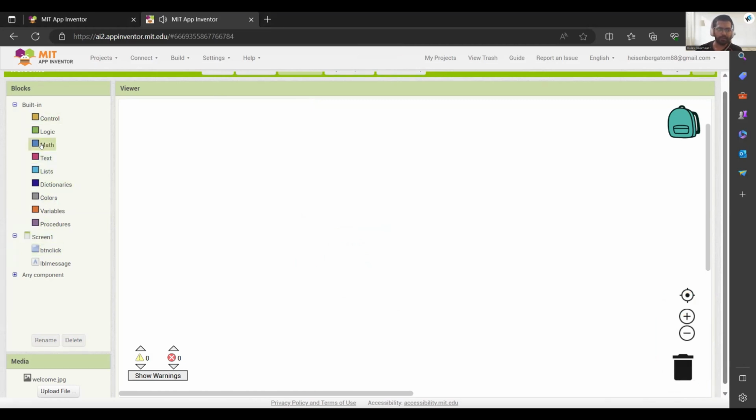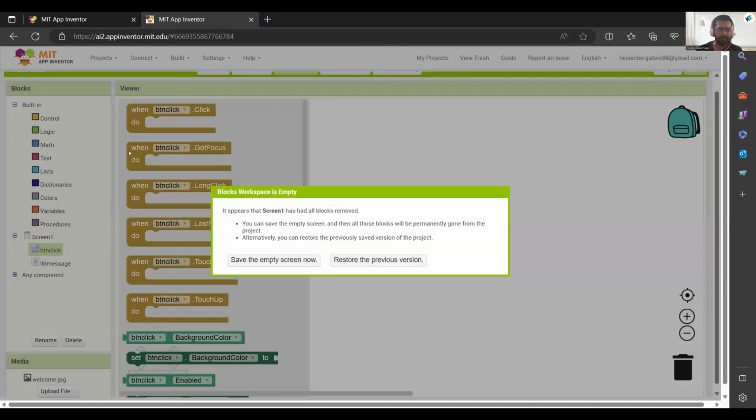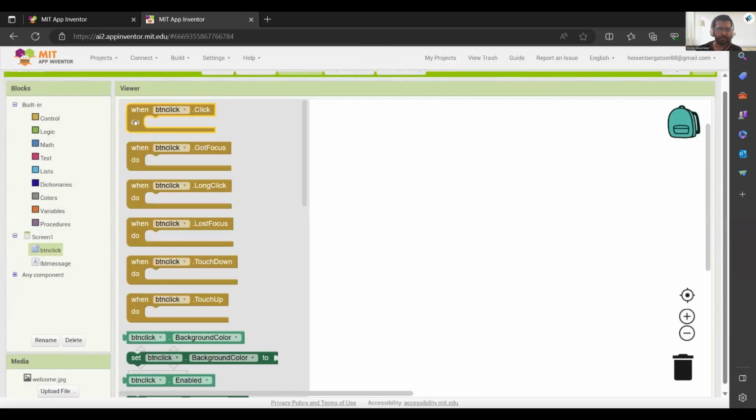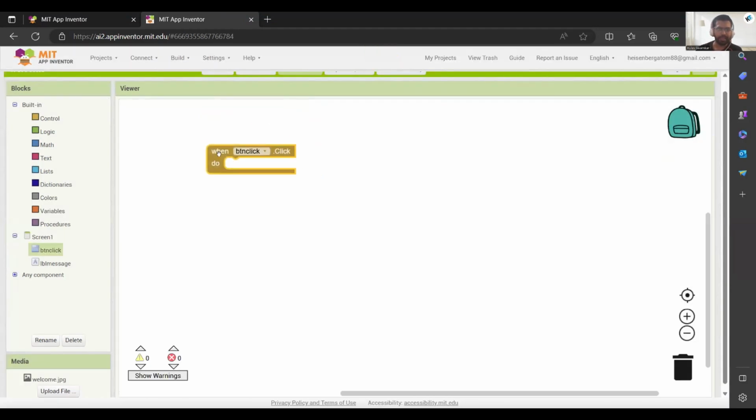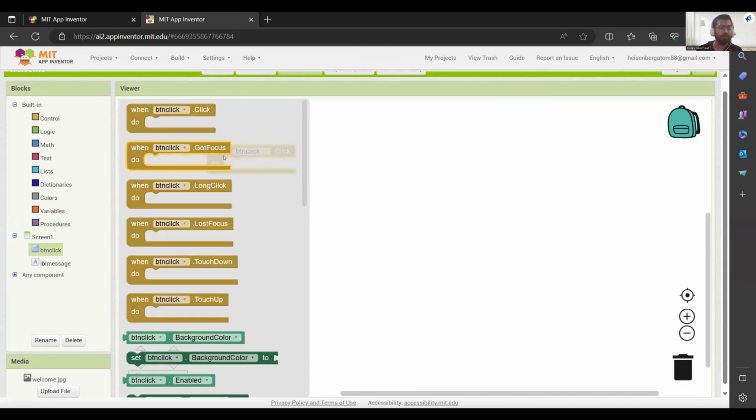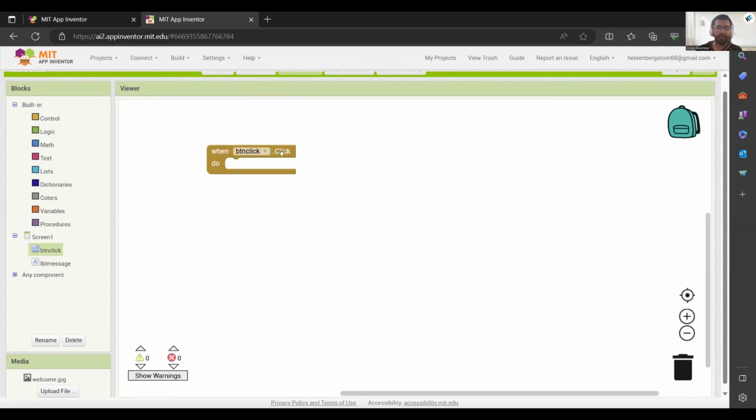Next part is, let's take one block from the button. I will take the first block, and it is saying when btn dot click. So btn click is the button name and dot click is the event. We have different event blocks here: dot got focus, dot long click, dot lost focus, dot touchdown, dot touch up. Dot click means when you click on the button, something will happen. What will happen, you need to decide.